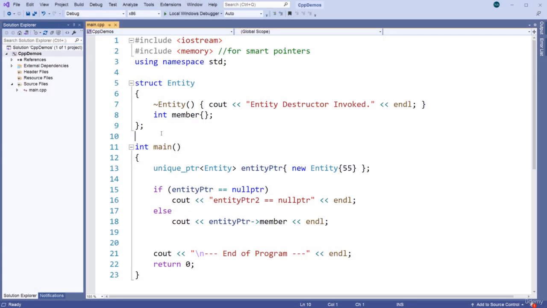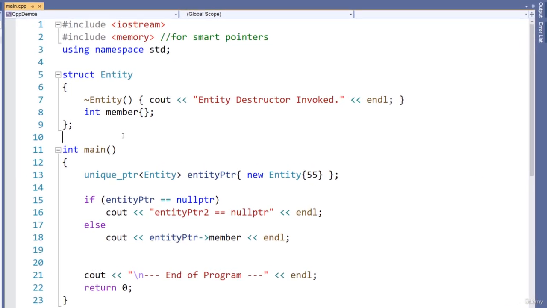Hey, in this lecture I want to talk about memory leaks with smart pointers and how to avoid those. For this example I have the entity struct again, and it has a destructor which will print out an appropriate string, so entity destructor invoked.